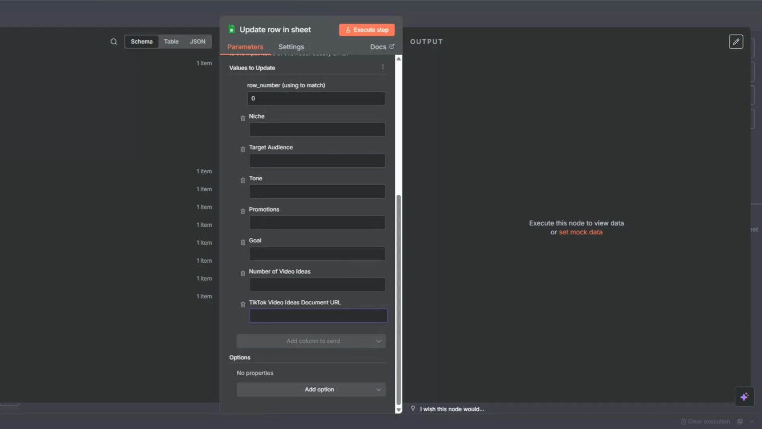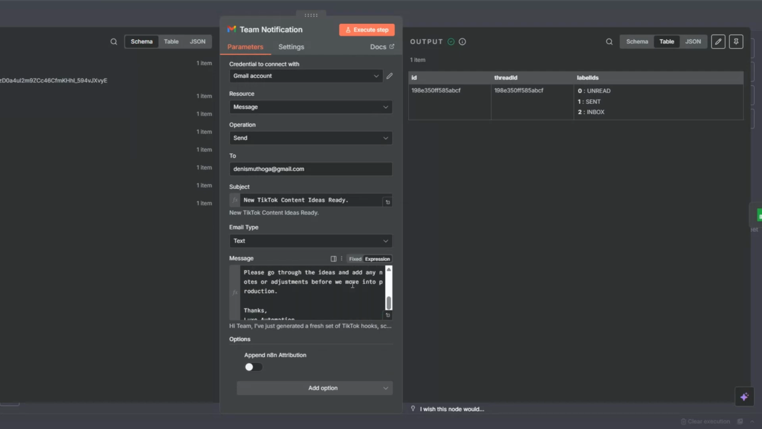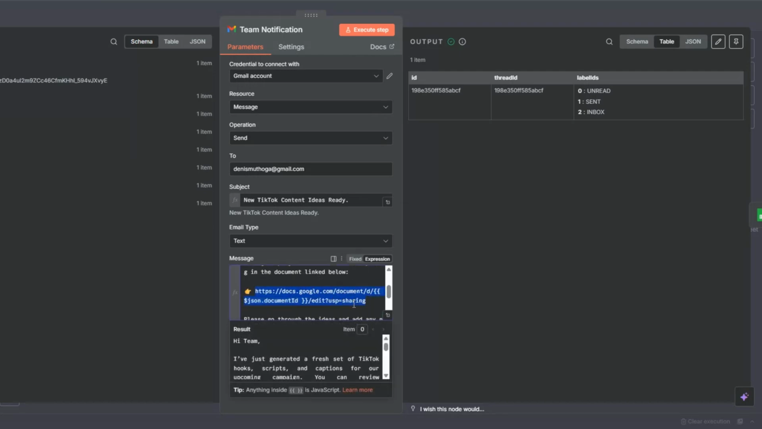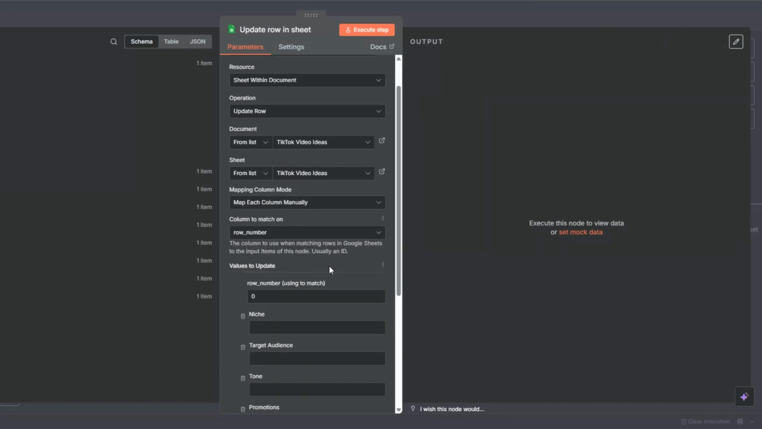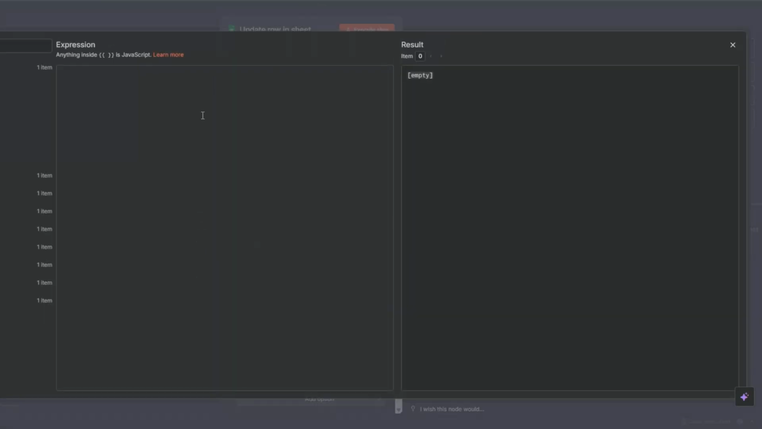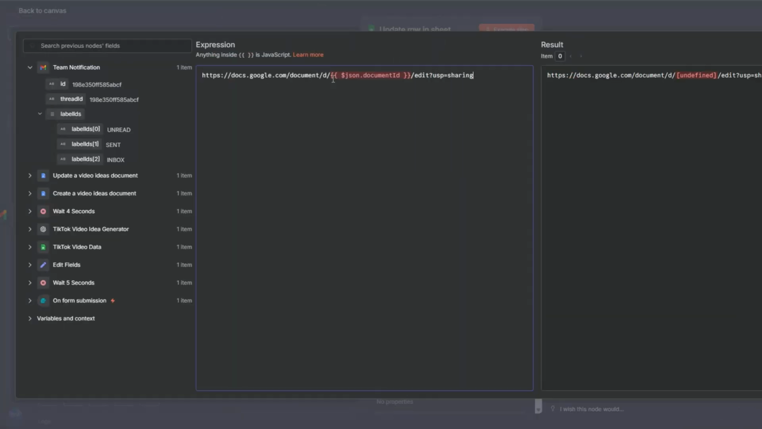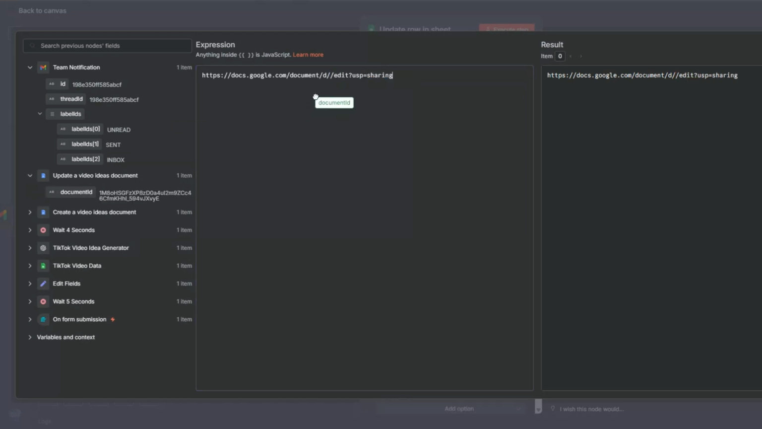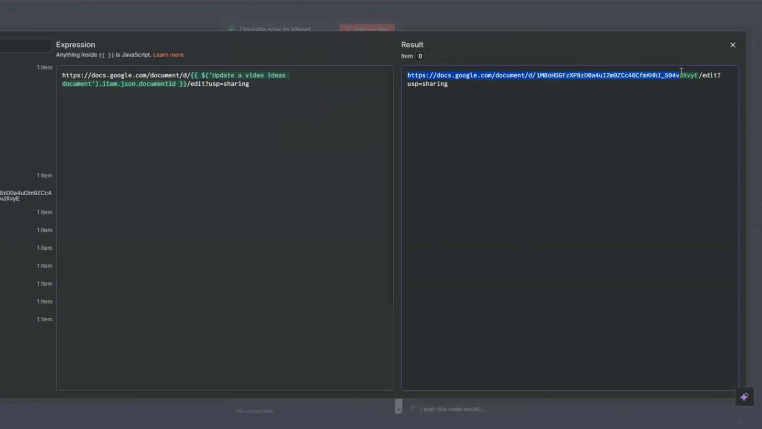So to get the document's link, I'm going to go back to Gmail, and here we're going to copy this link. Then I'll go back to Google Sheets over here, and then here I'll click on expression and expand it right here to add our document link. So instead of mapping it here, we're going to map it the right way. I'm going to grab it from the update a video ideas document node right here to get our unique document ID.